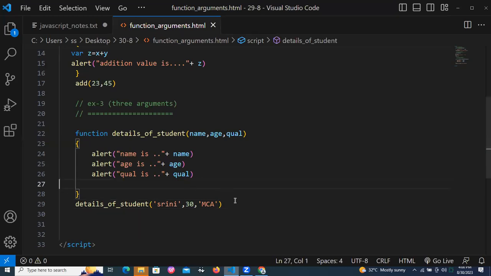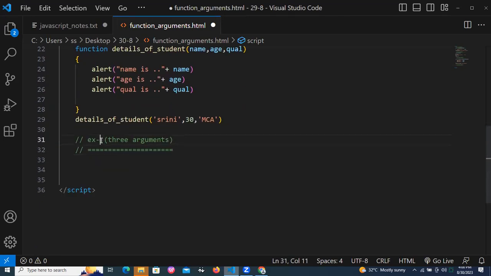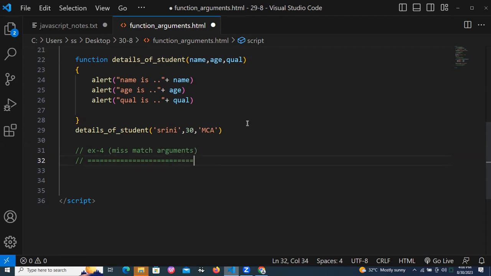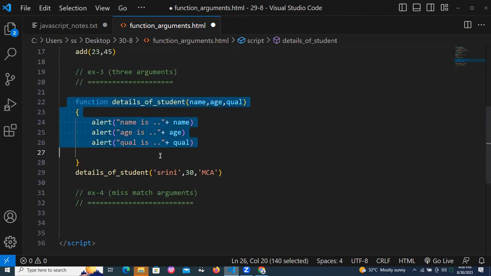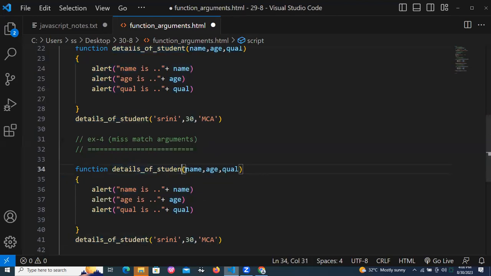Okay. Now in ES5, let me try to work with one more example. This example is very important. Example for mismatch arguments. Okay, let me try to provide it. Copy the same program. Okay, so details of employee.